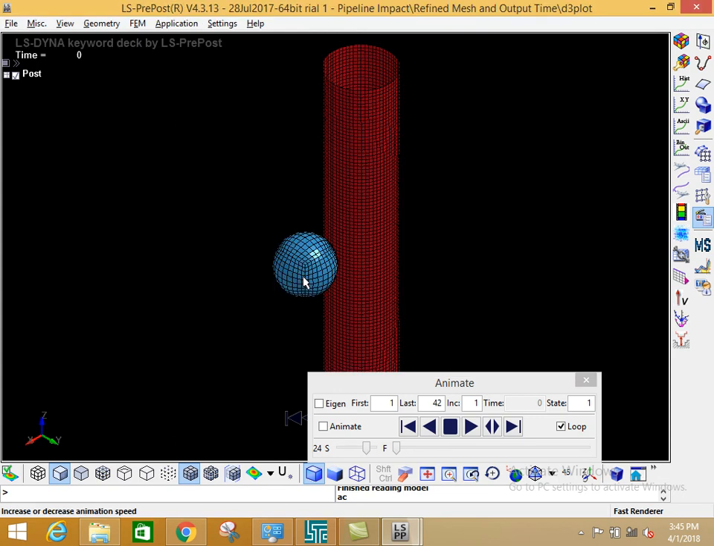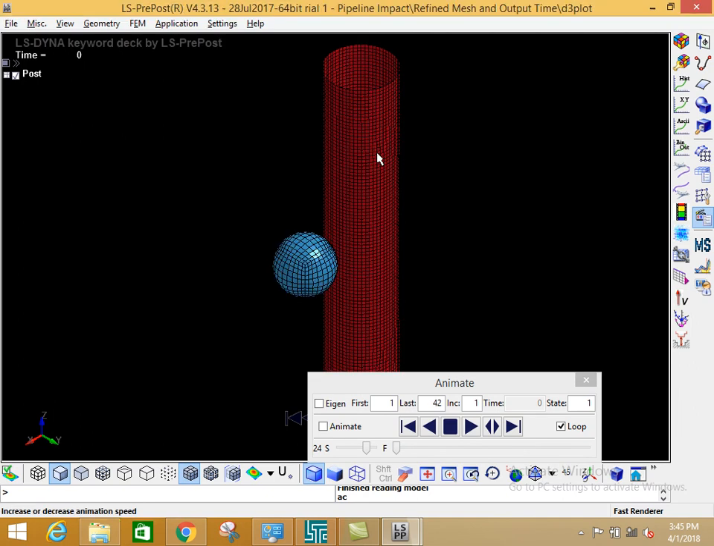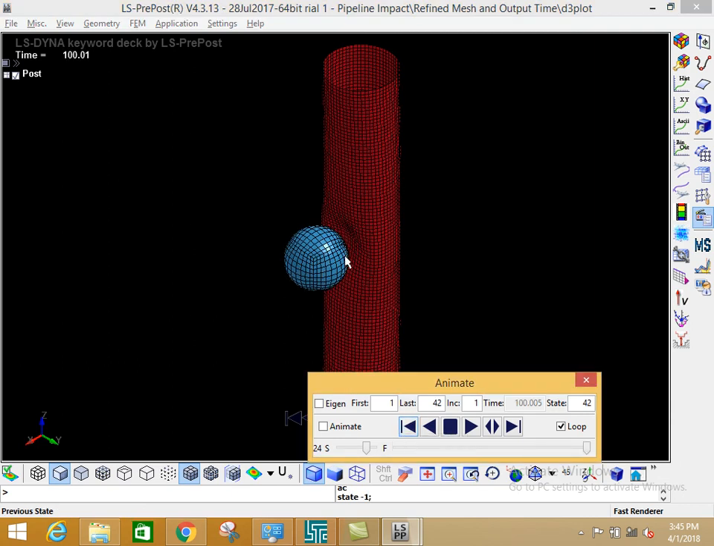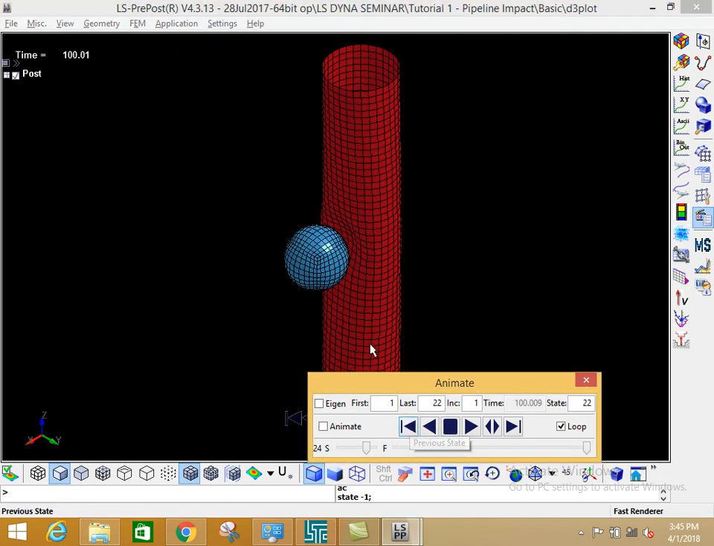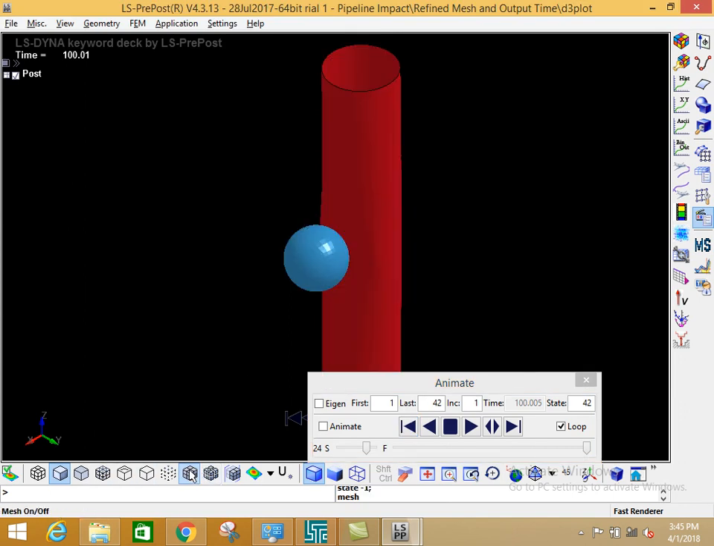The rock is almost the same, but the difference is in what? In the pipeline. Here you have the elements a bit bigger, here the elements very small. And this is the final deformation here, and this one also the final deformation. So I unclick on this one and unclick on this one.